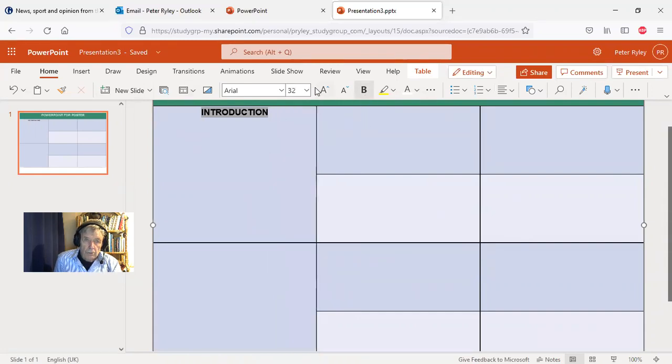So if I want to go back and alter something that I've just done, I just went into bold. If I don't think I like that, I click on the back arrow over here and I'll go back to where I was before. Okay, one more thing.